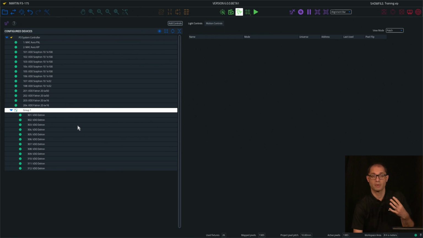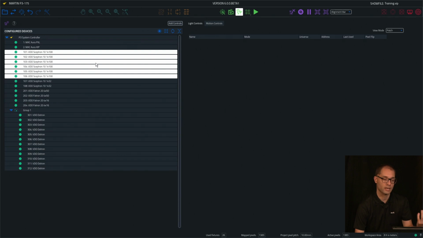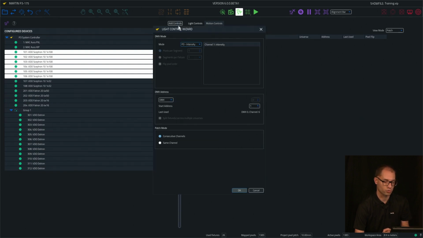So if you have a very basic setup and you just want 2 groups of fixtures to be controlled from the lighting desk, you can also patch on group level. But for this example, let's just start with these 6 Skeptrons. So you select the fixtures and then you add controls to it.